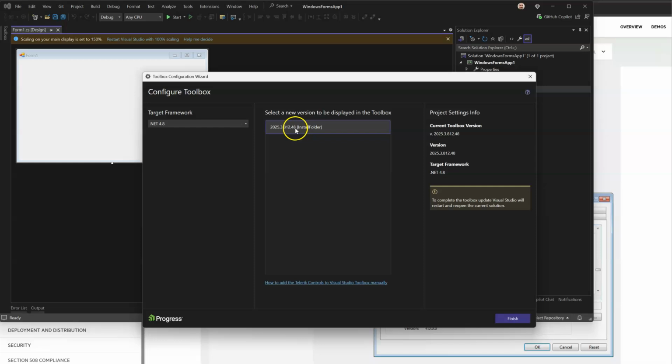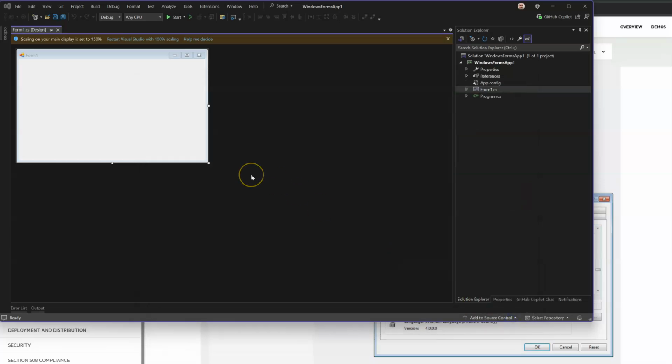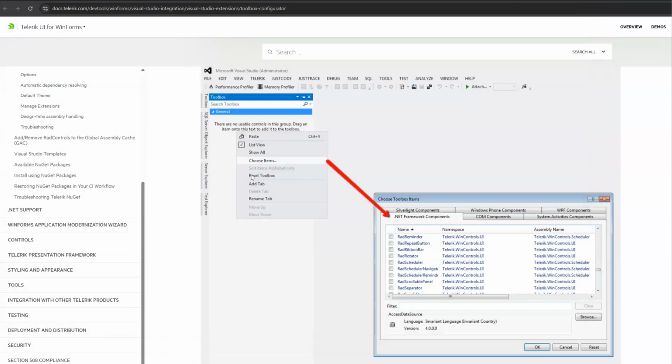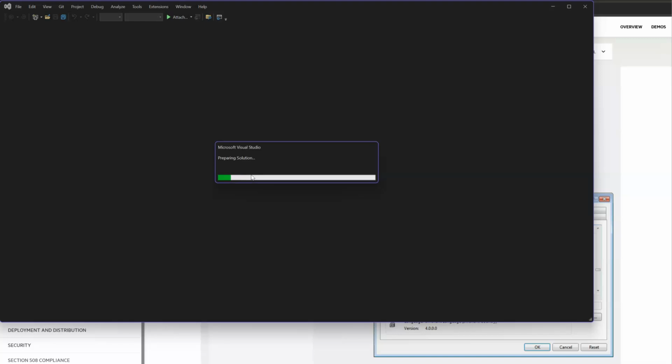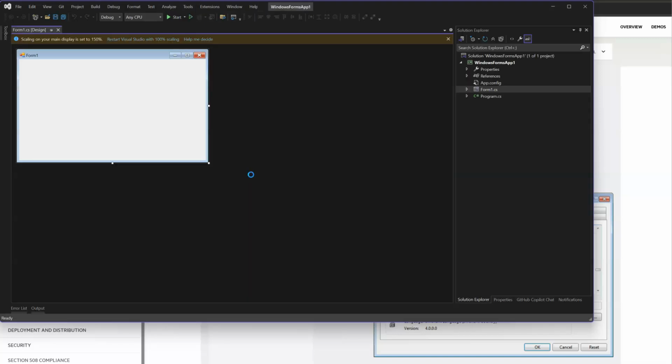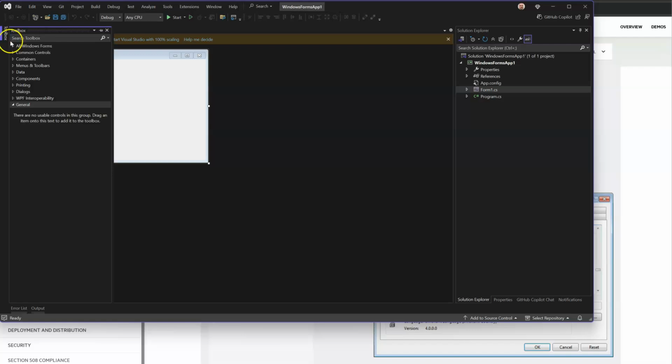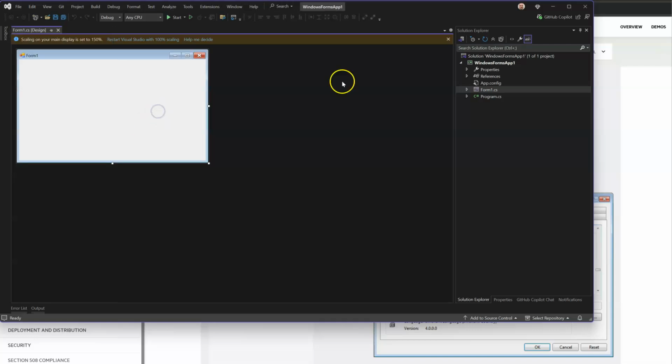I already have pre-installed the latest Telerik UI for WinForms version, and we'll select it and we'll click Finish. This will restart Visual Studio. And I bet that the toolbox will be still empty. Yes, the Telerik UI components are not here.